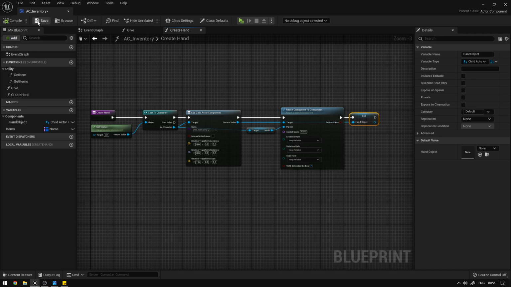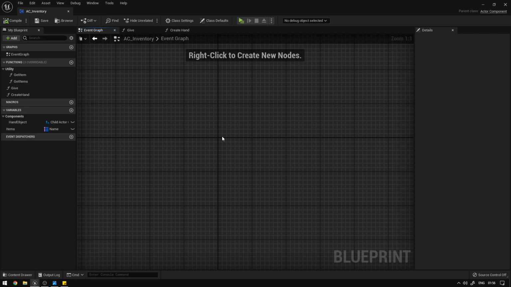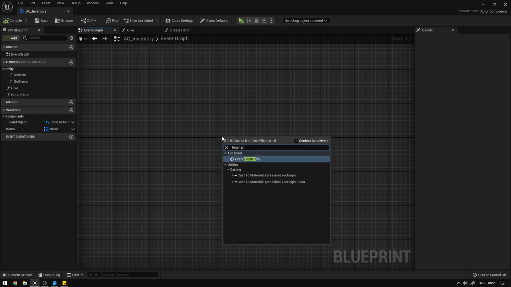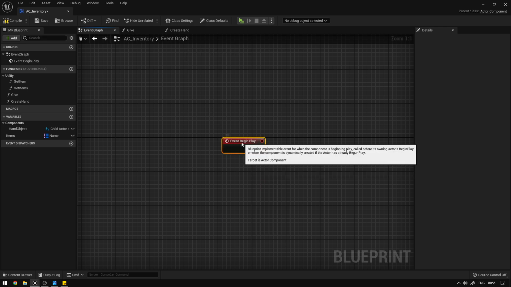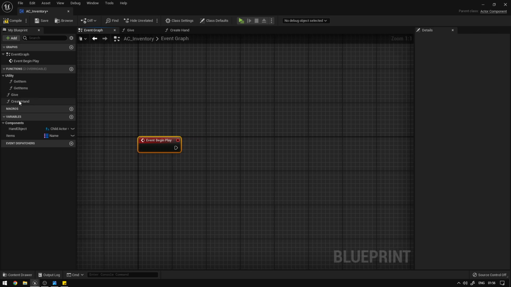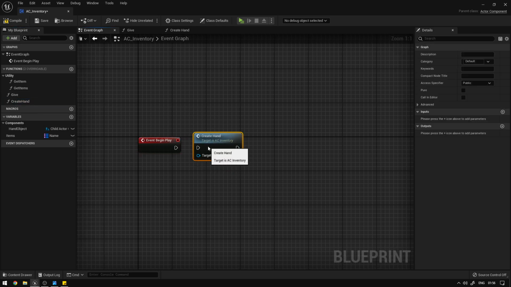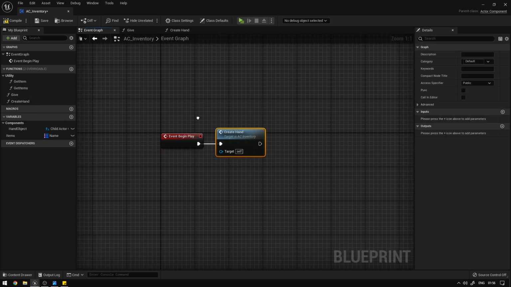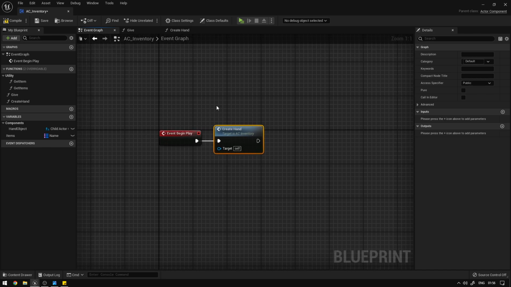So we can compile and save, and if we go back to the event graph over here, we can say begin play and call the event begin play. And now we can call the create hand function so that when this component starts, the child actor will be added to our character, okay?